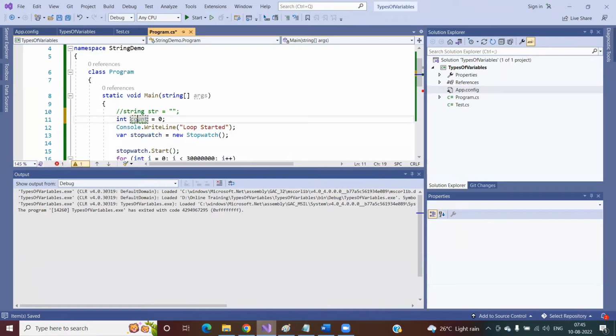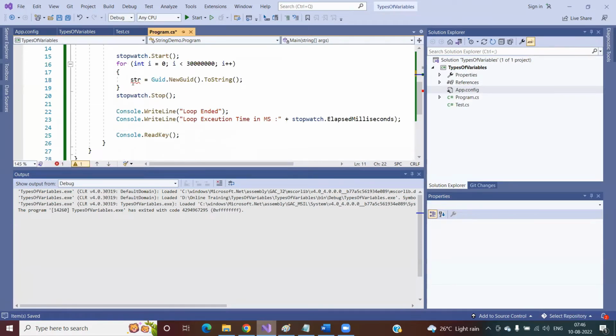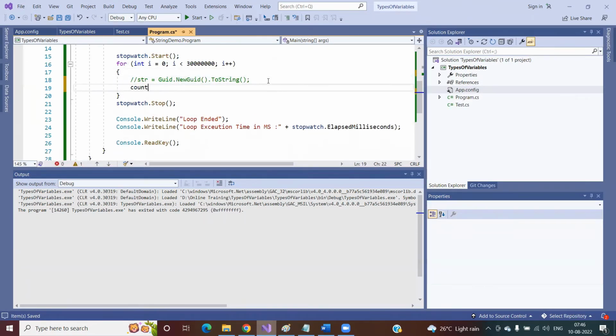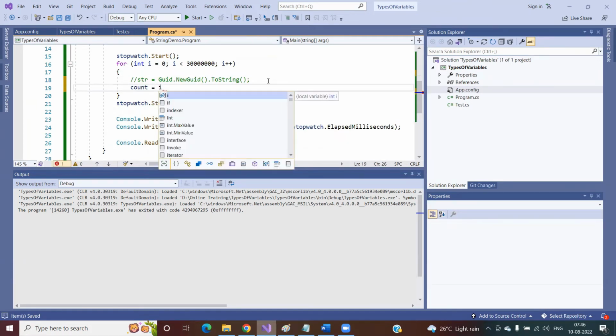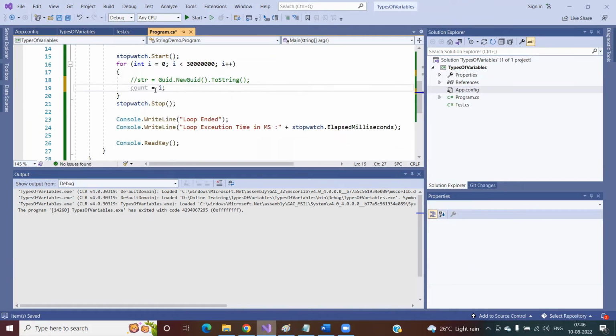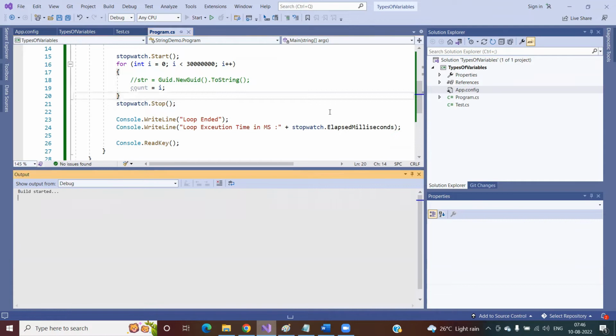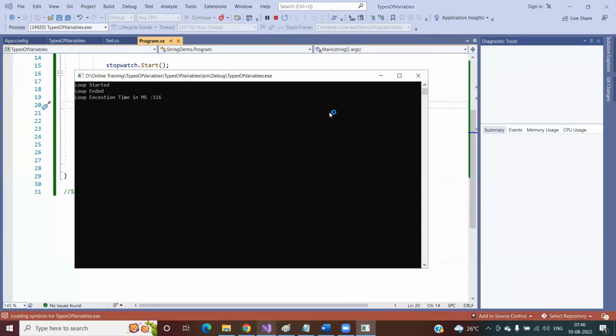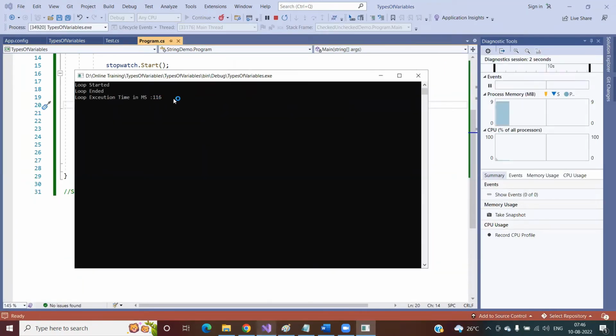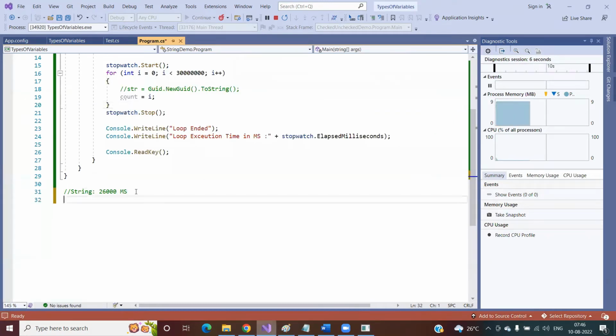Integer count equals 0. So what I'm doing now, each time the loop is executing, I'm just assigning the I value, the counter value, to this, so that each time the value of the counter is going to be changed, right? So now let's execute this application and see. So how many milliseconds did it take? 116 milliseconds. But with string, how many milliseconds? 26,000.